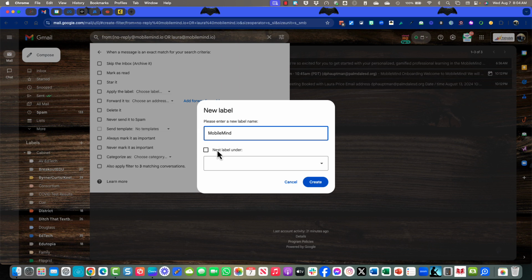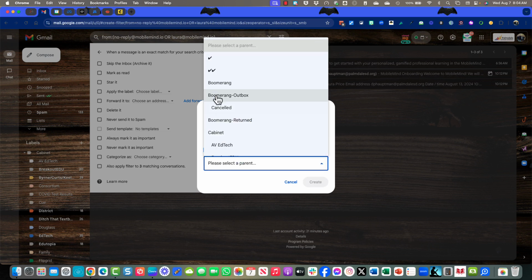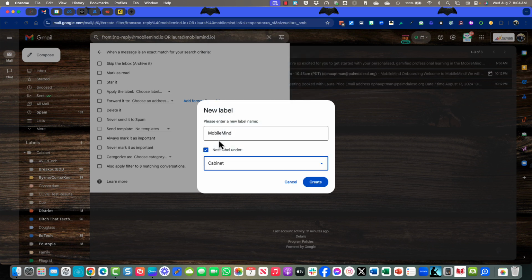You can also nest these. Maybe you have a label that you want to call administrator, and then you can have the administrator's name as the actual label. It's up to you. I'm going to nest this one under cabinet. I use cabinet because it came over from our old email system before we were in Google Mail.